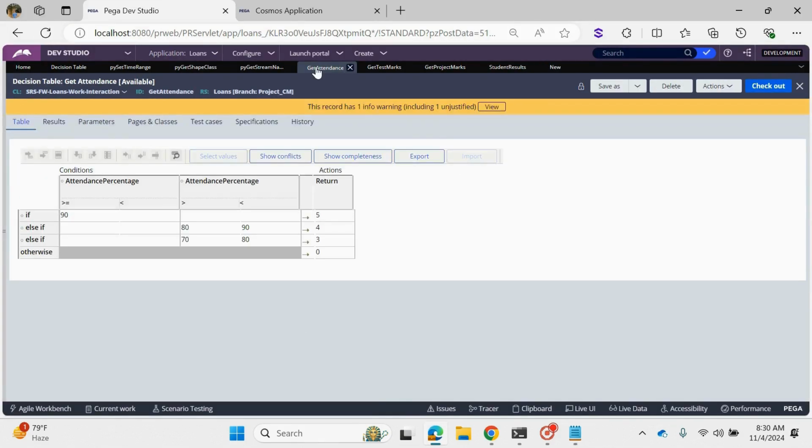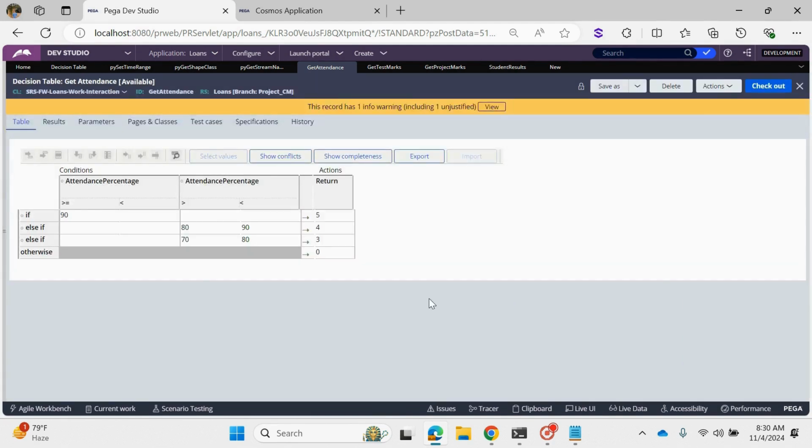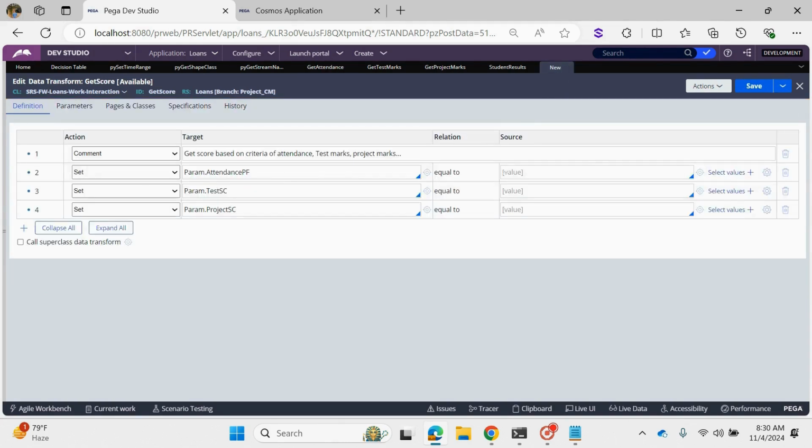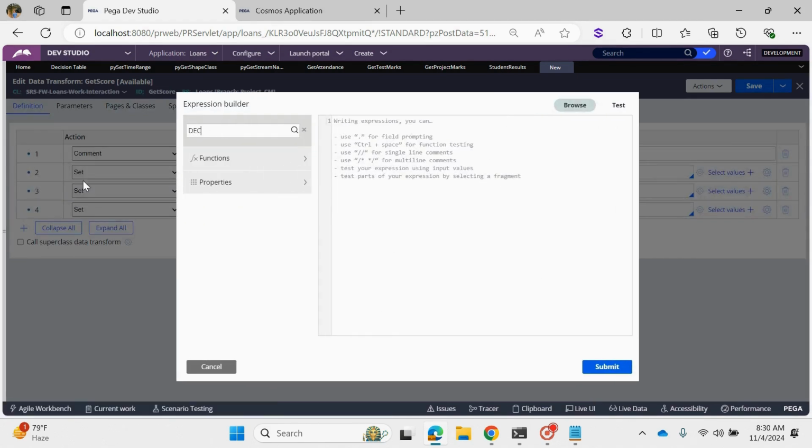We have the decision table ready. Here we are directly calling the property, attendance percentage. Sometimes we don't call it directly; we can use some pages to pass it. So directly we have the property, and you can browse to see whether any decision-related rules are present. You can see pxEvaluateDecisionTable, which calls the decision table based on the string of the page name and rule name. Like this you can also call it.